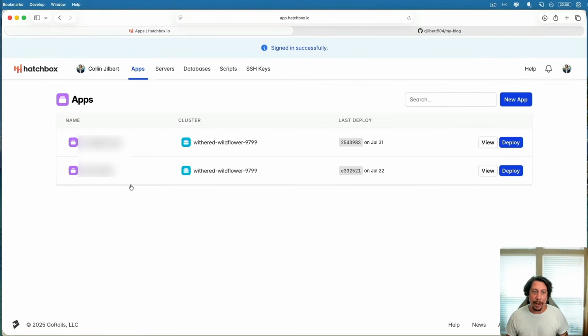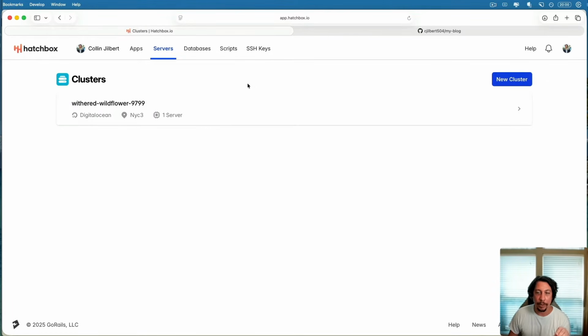Now you'll land on your apps page here. I already have a couple of apps deployed on a server that I have, but I want to do this from scratch and not deploy to an existing server, okay? So what I'm going to do is click on the servers up here in the bar, and I'm not going to use this existing server I have right here. What I'm going to do is create a new cluster.